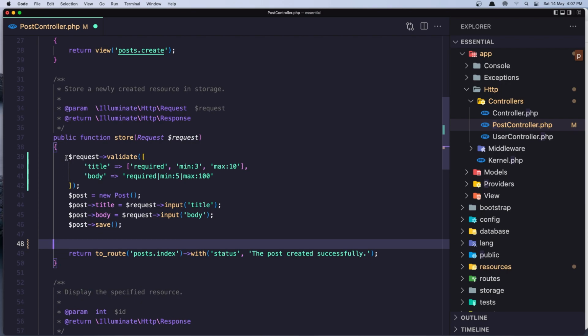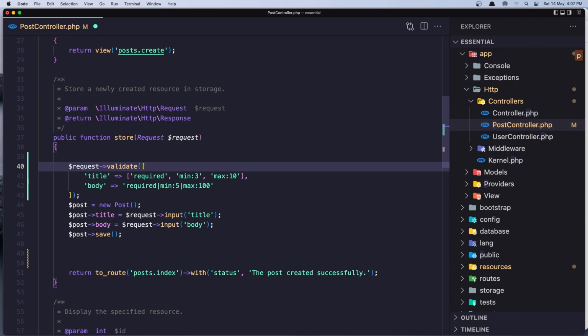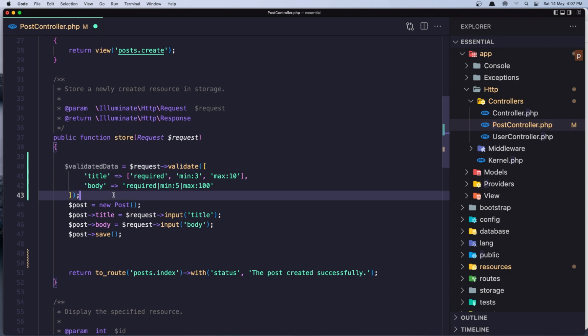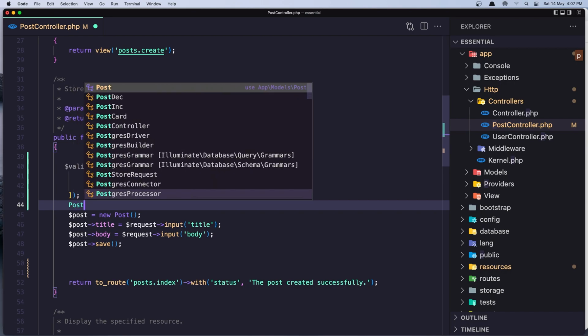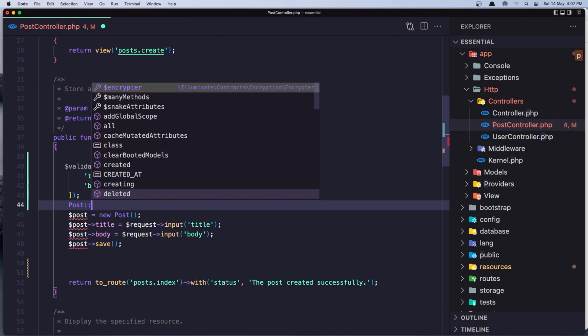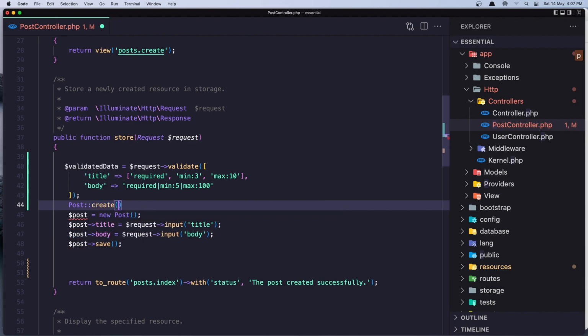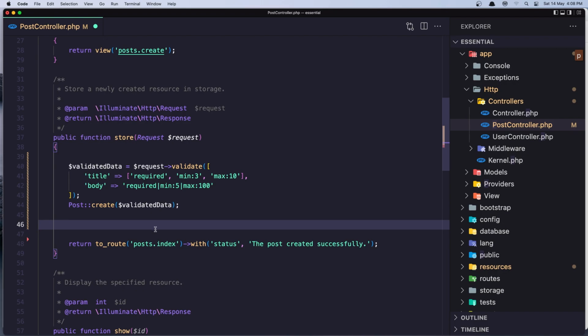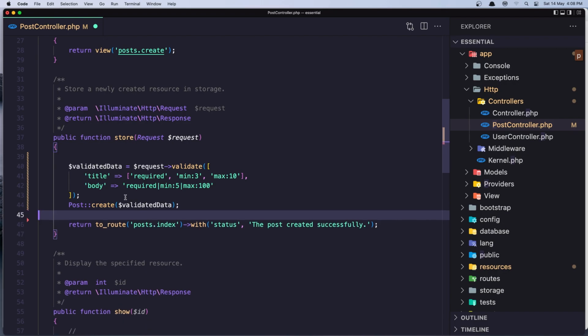Second, here in the request validated, I'm going to create a new variable. I'm going to say the validated data to be with the request validate. Okay. And with that now, we can say here, just post model and call the create static method, and inside here now we just can add the validated data. Okay, with that now we can remove all the code down there and we have more cleaner method.